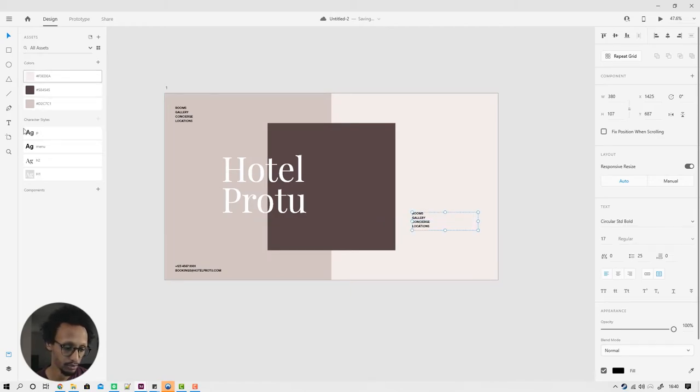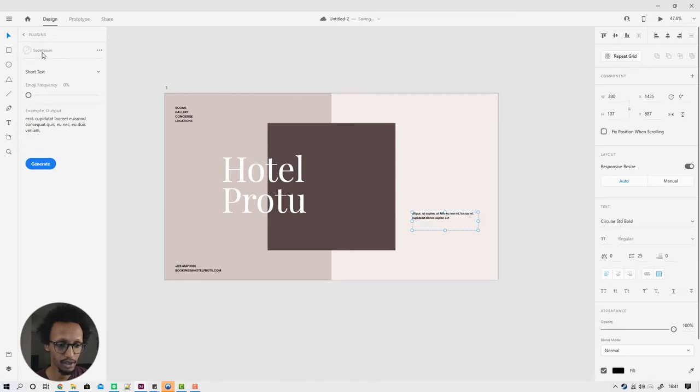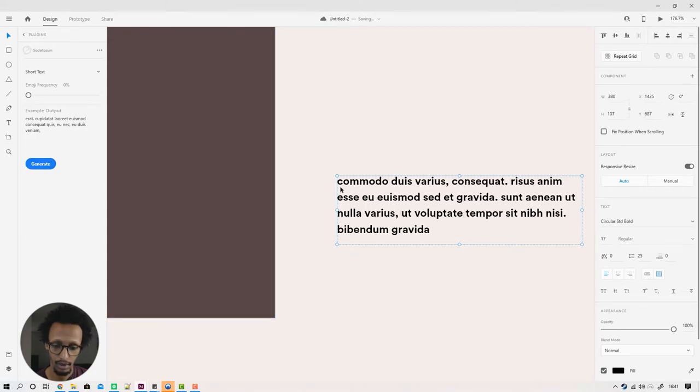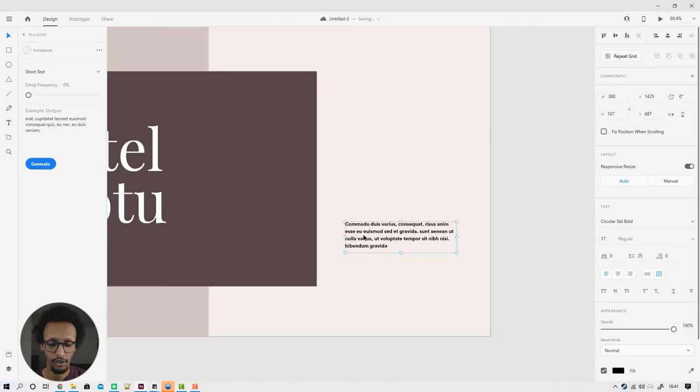I'm just gonna go to my plugins, and then put some content in there. It doesn't really matter. Just select the text, short text. I don't want any emojis on it. And I use a plugin called Social Ipsum. Generate, there you go, so it's about there. What this basically does is it's like a Lorem Ipsum generator. It just generates text. That's it, right?